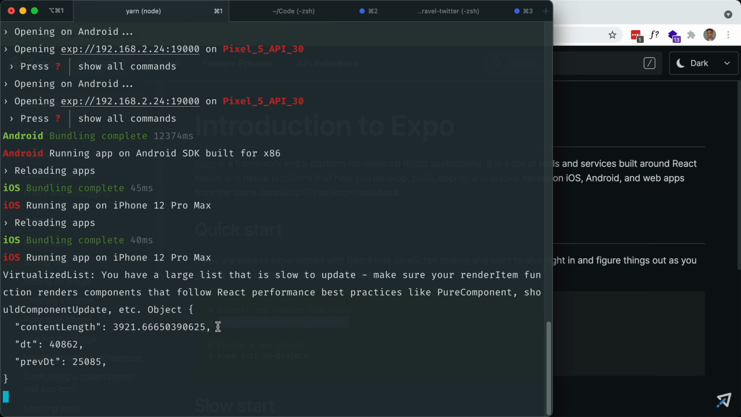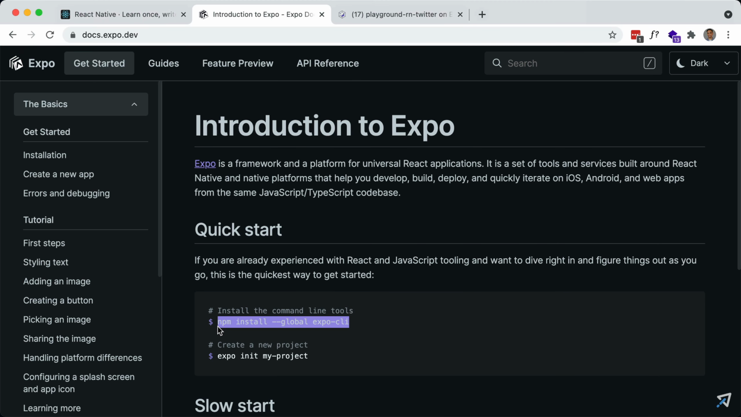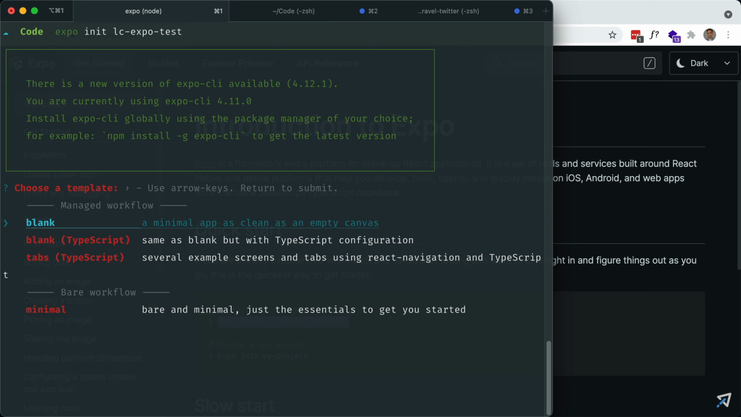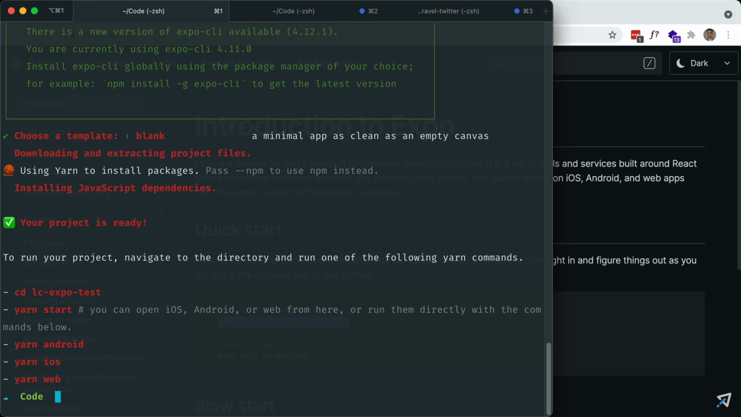Let me actually stop the currently running app here. And let me just go back to my home folder. And let's go ahead and make a new folder here. So we'll do expo init, and we'll say LC Expo test. Okay. And we'll just stick to a blank minimal app. So we'll select blank. Okay, so that's done. Let's go ahead and go into that folder, LC Expo test, and it says run yarn start.